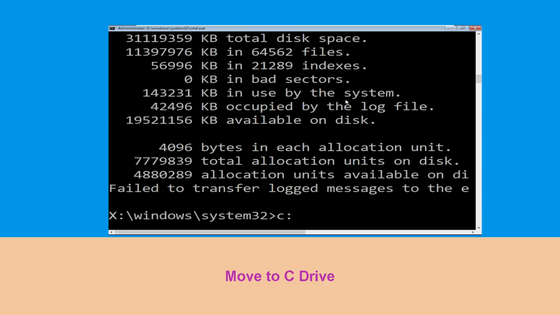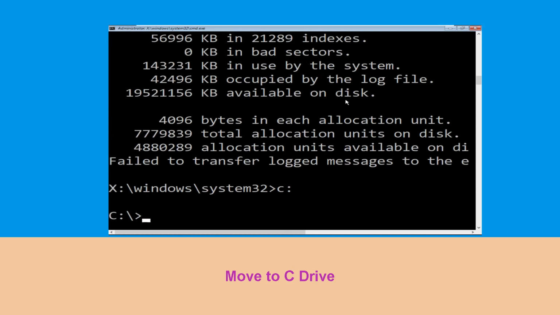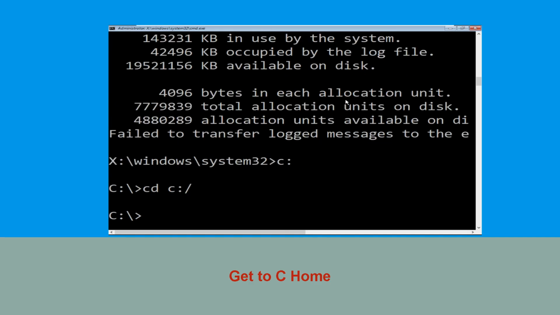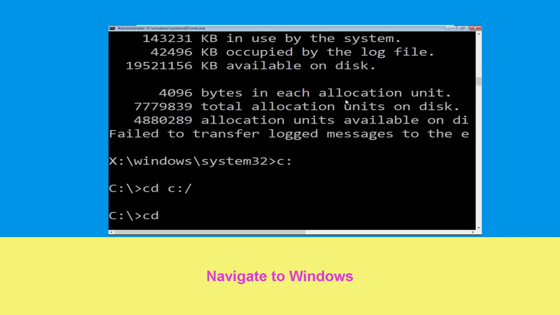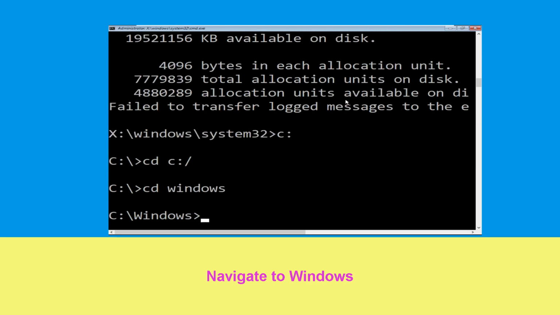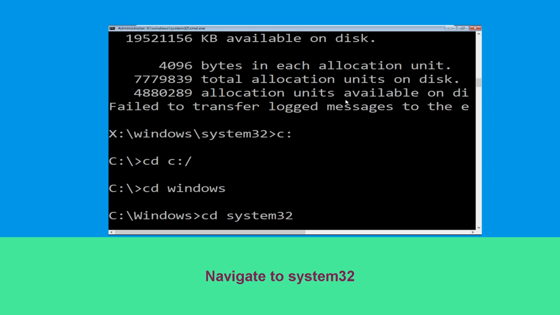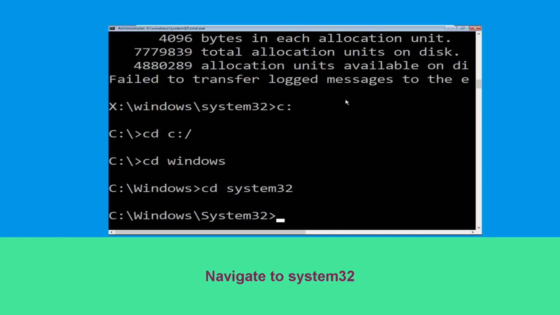Type c: and hit enter to execute the command. Type cd space c: / and hit enter to execute the command. Now execute this command. Type cd space Windows and simply hit enter. Type cd space system32 and simply hit enter.